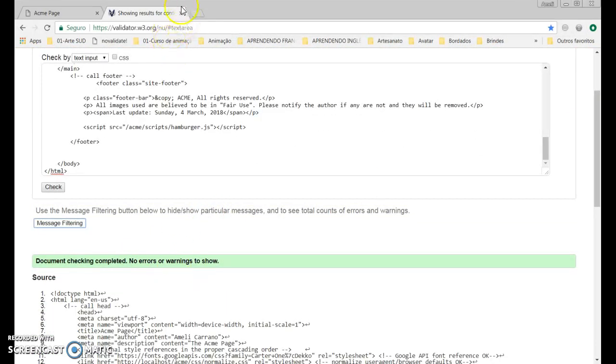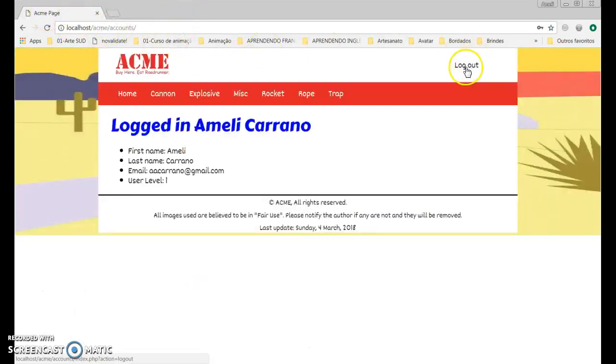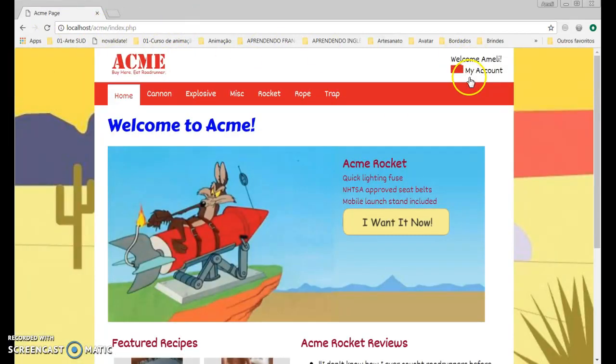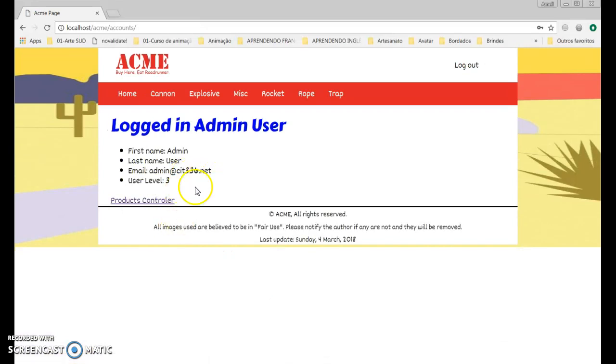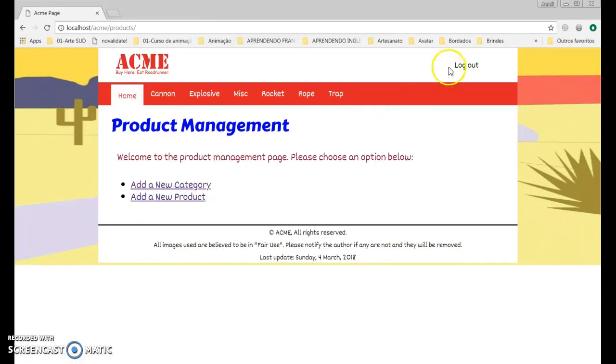Okay, no errors. Now I will log out and log in again with a client level 3. Okay, level 3, log out here, the link, and the products controller link is present because of the level. So let's check if it's working.